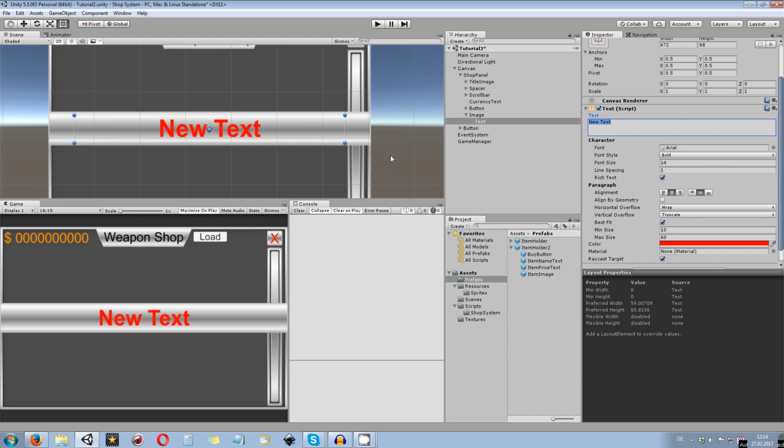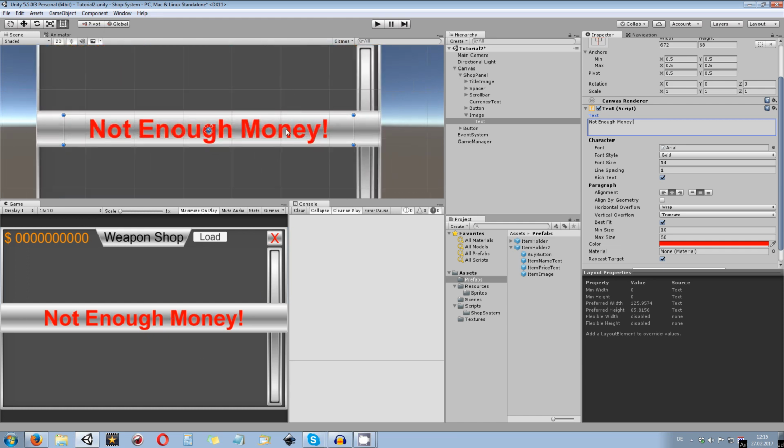Okay, so now we have that. What we want is to have a message in here, something like not enough money, so the player knows, okay, I'm not able to buy that. So this is noticeable, or make sure it is big enough. So when this pops up, when we are trying to buy something we don't have enough money for, then we want to activate that, and after a given amount of time we want to deactivate the panel itself.